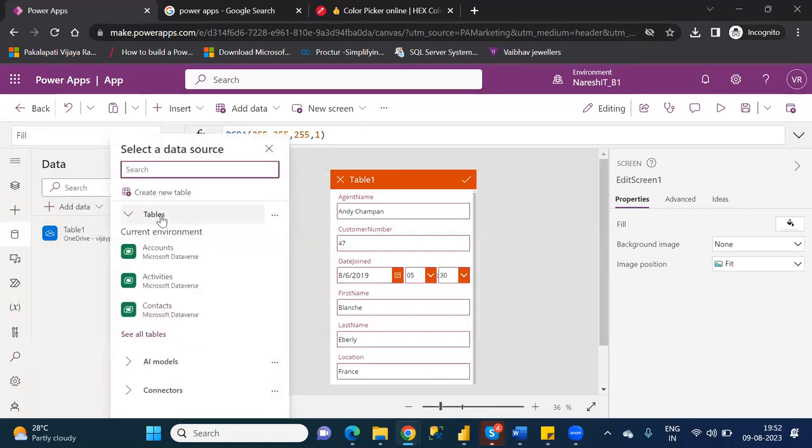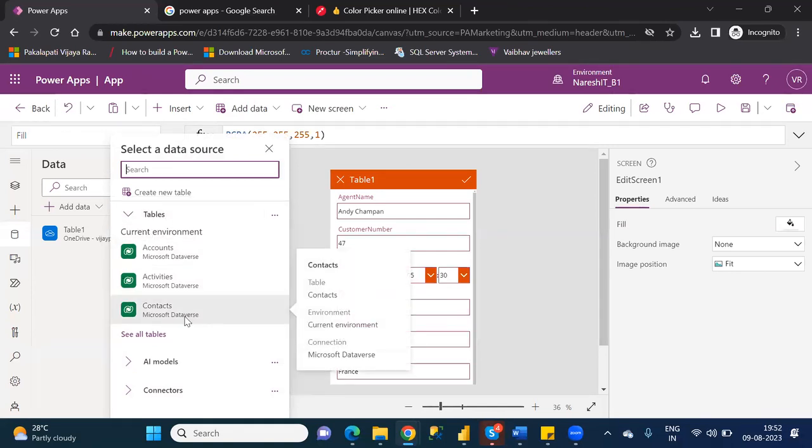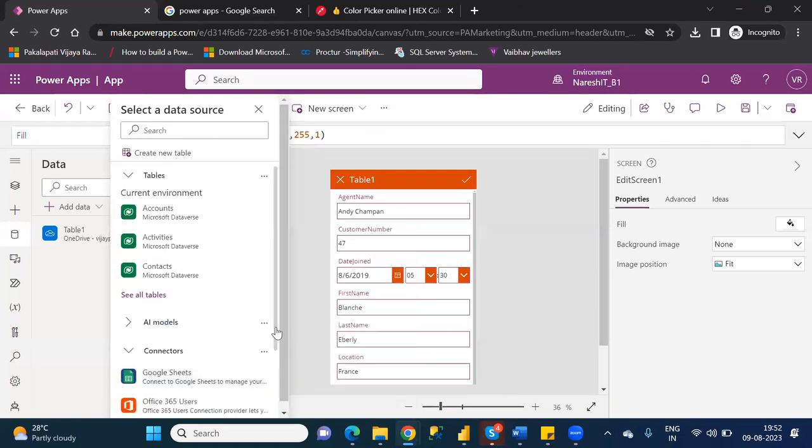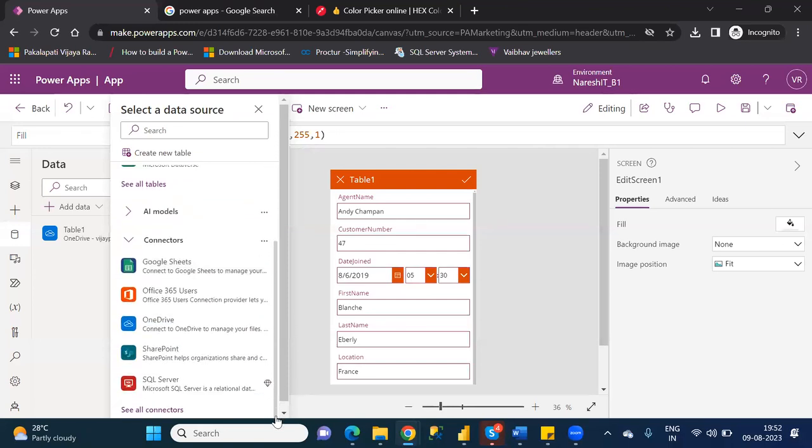See, there are different types. Tables mean data related: whatever data is stored under the tables, in Dataverse, those tables you can also use here. Or else AI related models. Right now it is not required, but in the future, after 6 months or 1 year, you will try it. We can use AI models also, but still it is in the development stage. Up to now you can manage with connectors and tables. Understand? For connectors, all the data sources are available here itself and directly connected here.